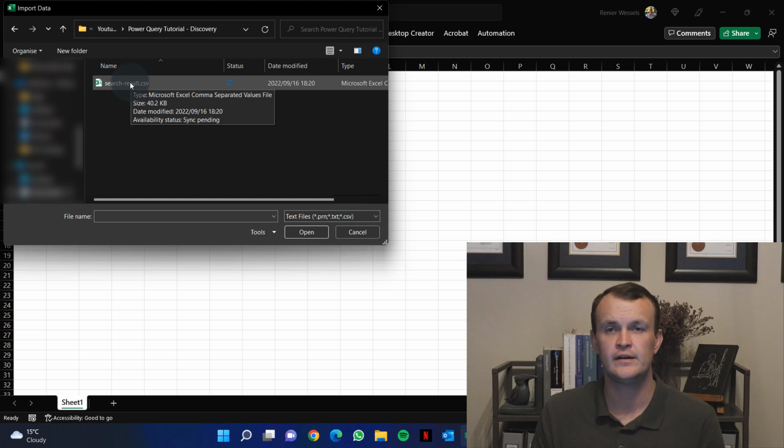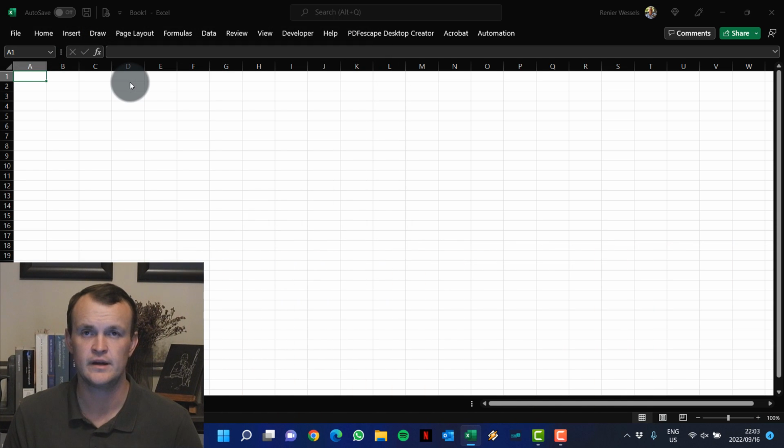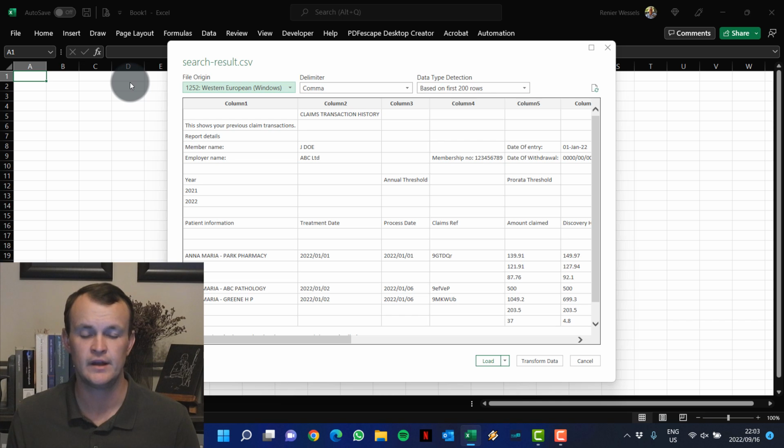And I'm going to make this file downloadable in the description below. So please feel free to download it and work along with me. Like I said, this is completely anonymized data. It is not someone's data, but it's exactly the same model that I'm faced with when I download my claims report or my medical claims history from Discovery.